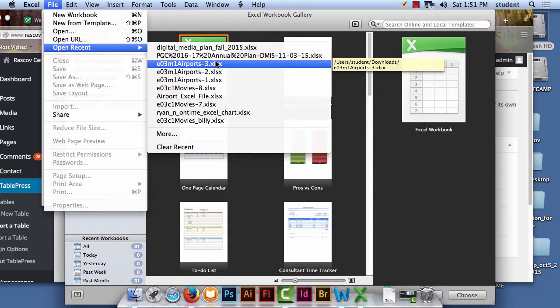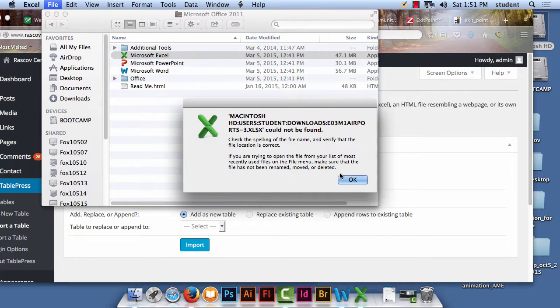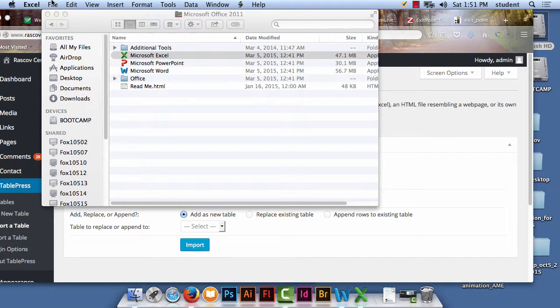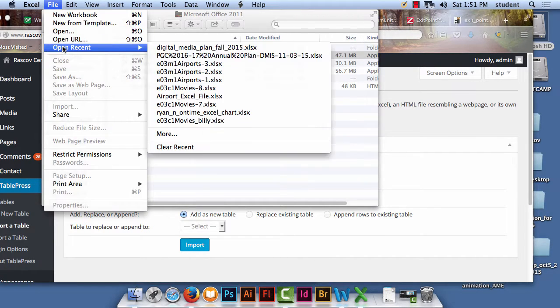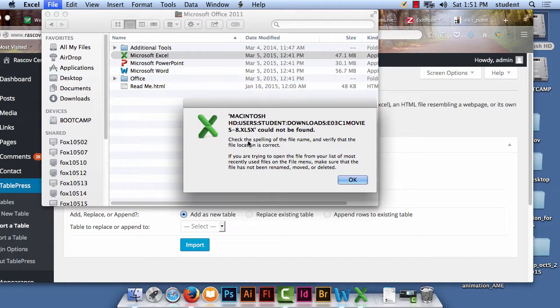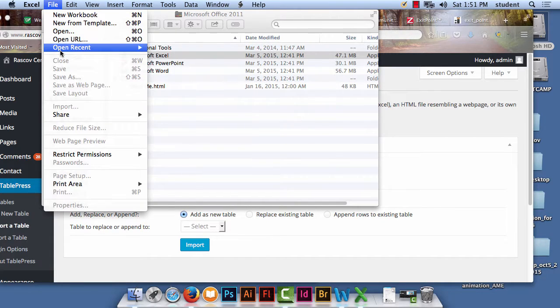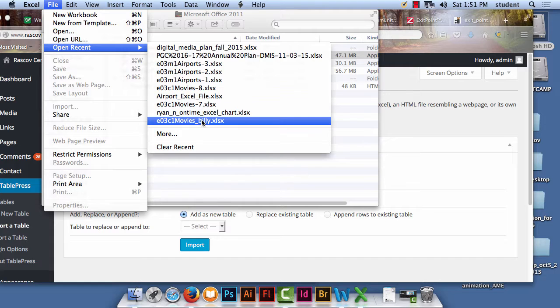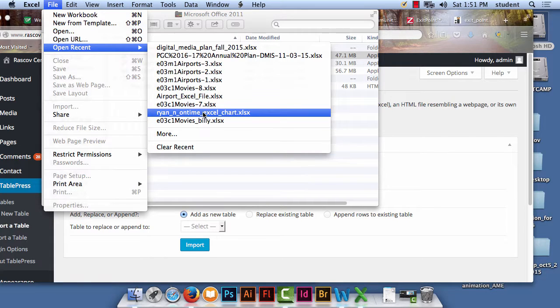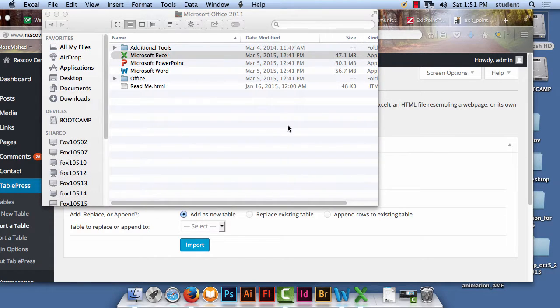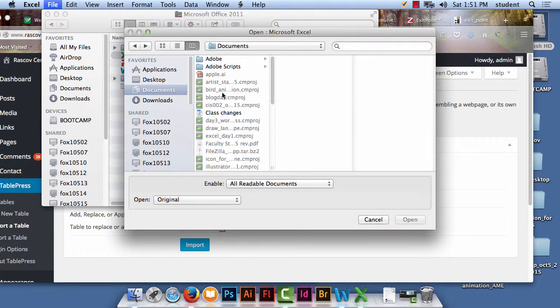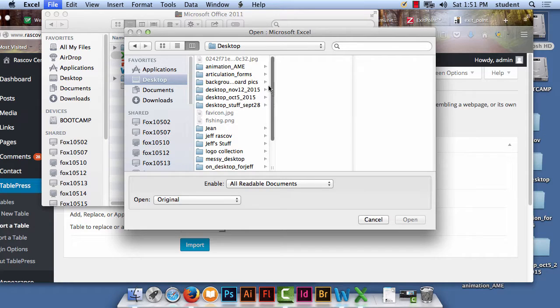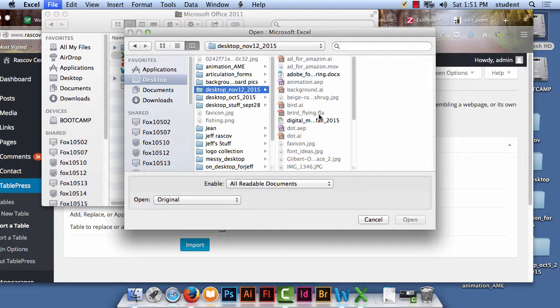We can do the airport one. There we go. It's missing that one. No airport? Movies? I must have deleted these. I had some in here somewhere. I must have moved them. Hold on. I know they're in here somewhere.